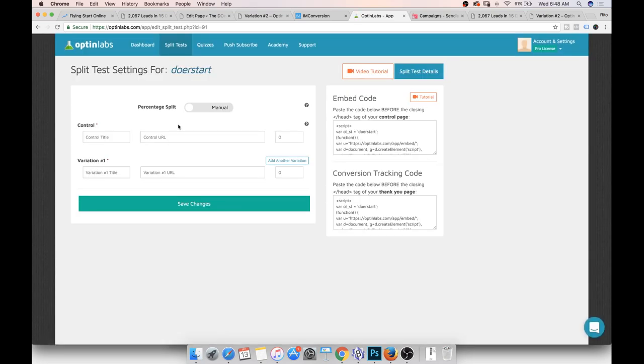Here we go. Now here I can do a percentage split either manually, where I can assign 50% and 50%, or 60-40, 70-30, whatever I want to, or I can leave it to automatic. So here what the opt-in live split test automatic is basically where we adjust the traffic based on conversion rate. So this takes in the actual conversion rate you get on each opt-in page and automatically redirects your traffic to the best converting opt-in page.